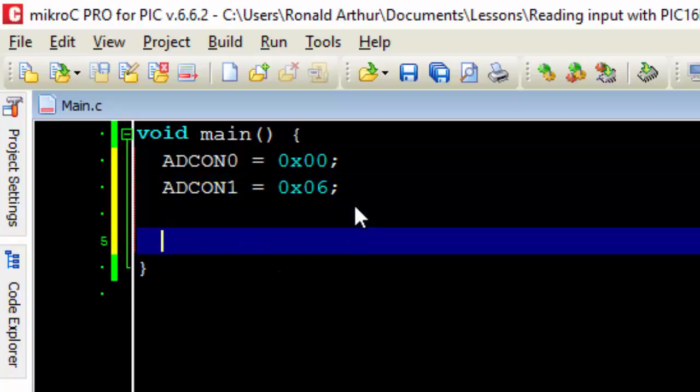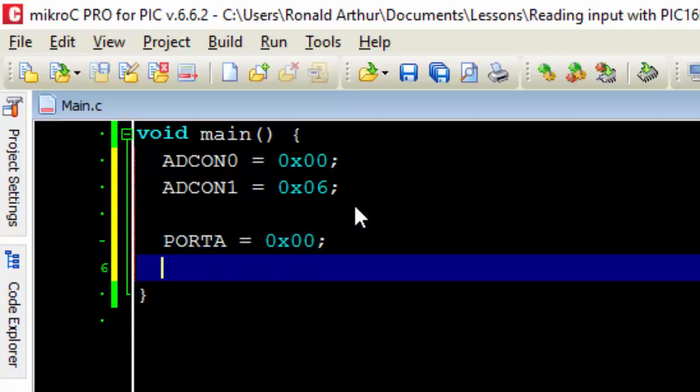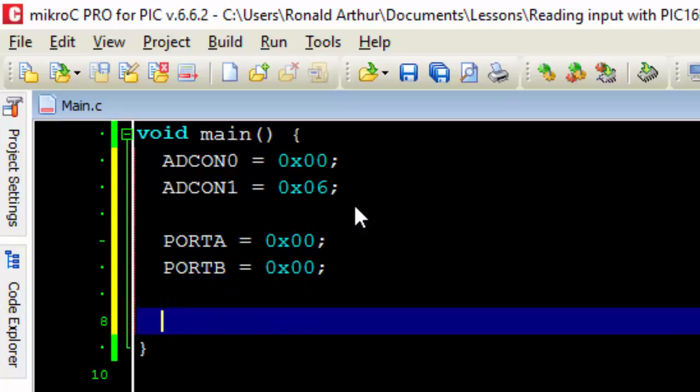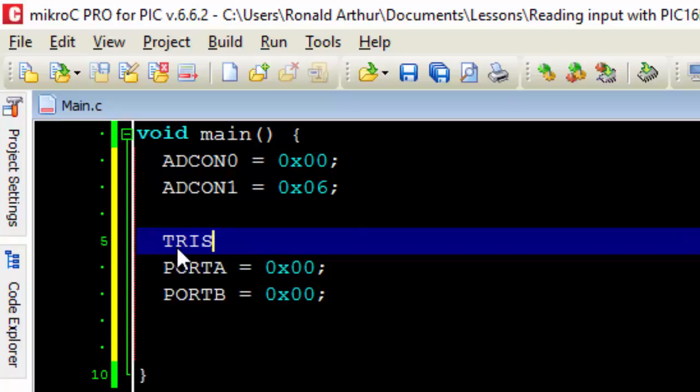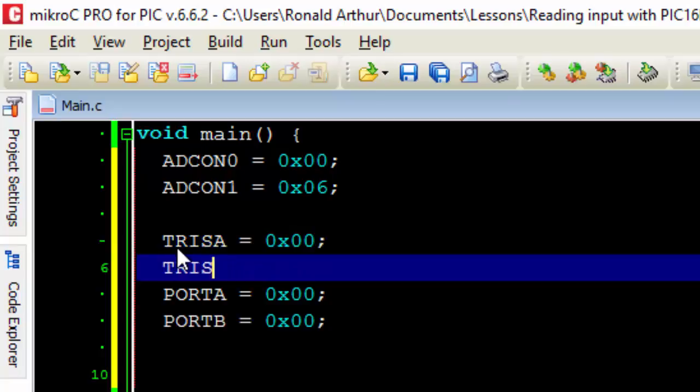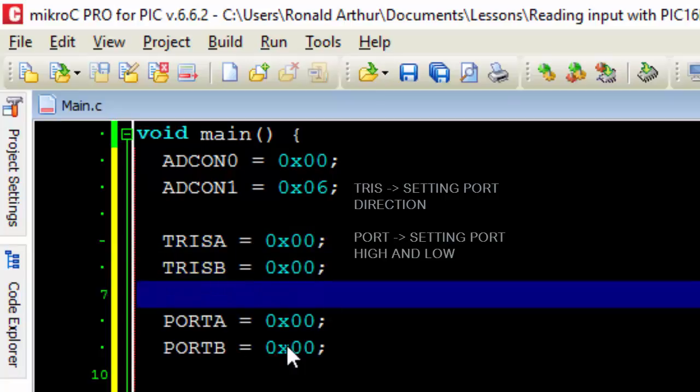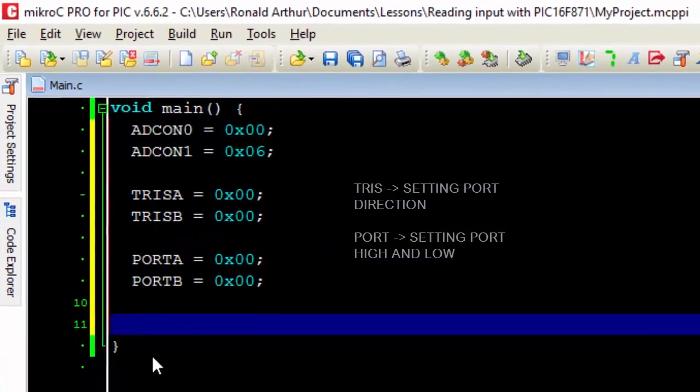Once this is done, we can go ahead and set our port A to be an output, and then port B to be an output as well. After that, this is going to be setting them low, so we're going to have TRISA 0, 0, and then TRISB also an output. Once this is done, we can have the readings.